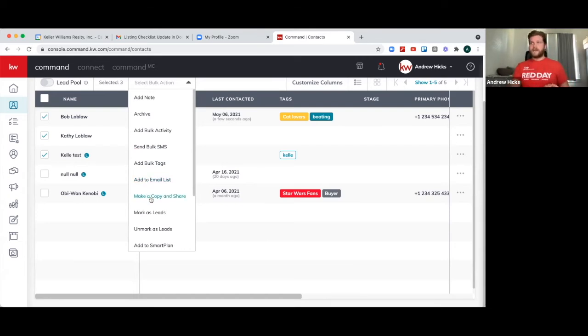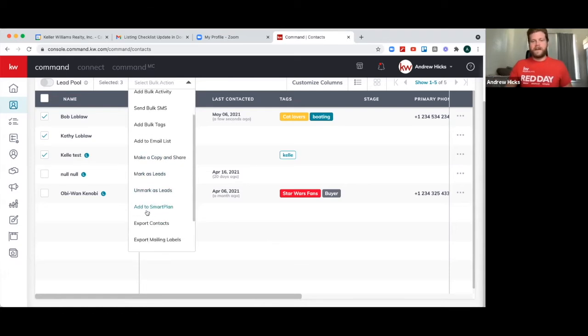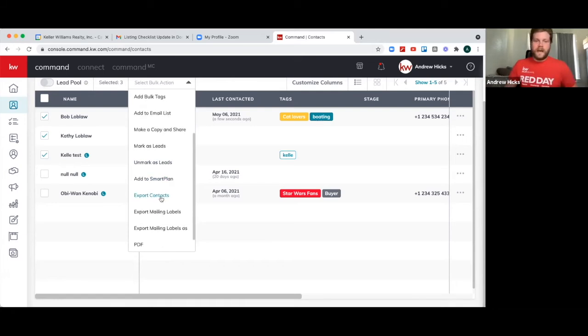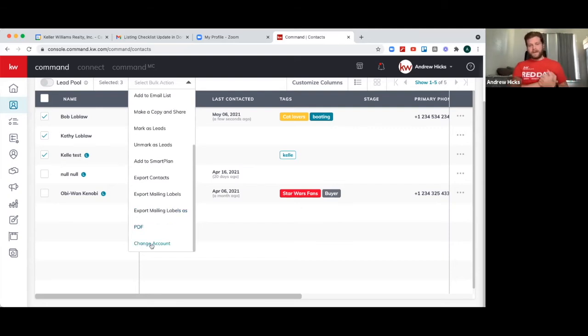We can make a copy of them and share them with another user. So if I wanted to share these contacts with, let's say, Connor, I could share these contacts directly to him through Command. I could mark them as leads or unmark them as leads, add them to a smart plan, export them into a spreadsheet, or export mailing labels, which would give us a spreadsheet of their names, addresses, and that information. I can export mailing labels as a PDF, which will give me a nice sheet of paper with their names and addresses in mailing label format. And if you're on a team, you can change account. You could migrate these from your personal instance of Command over to the team side.